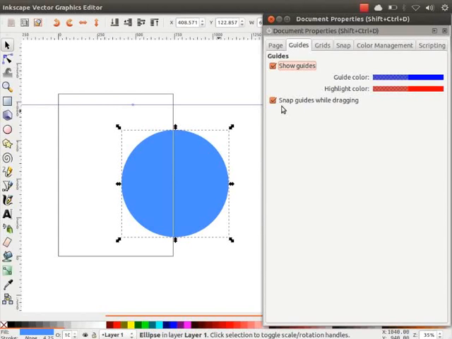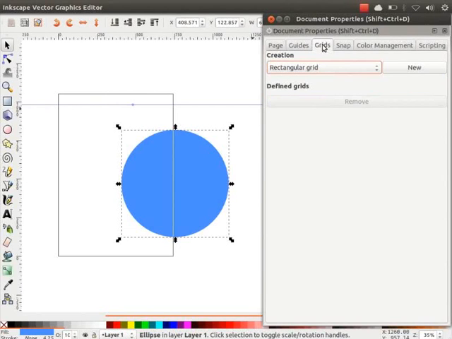Next, click on Grids tab. Using this option, we can set the grid that appears behind the artwork on the canvas. Grids are helpful to position objects on the canvas, but they do not get printed. Click on the drop-down list. Rectangular grid and axonometric grid are the two types of grids available.